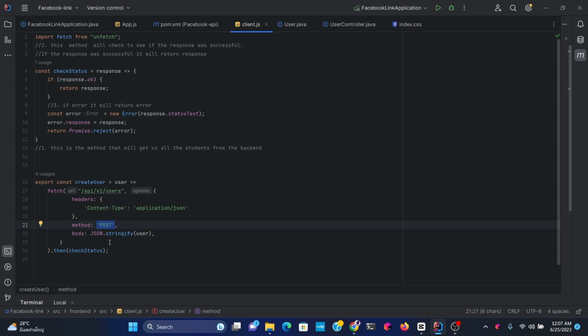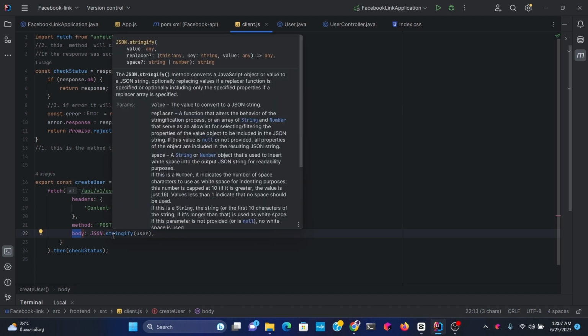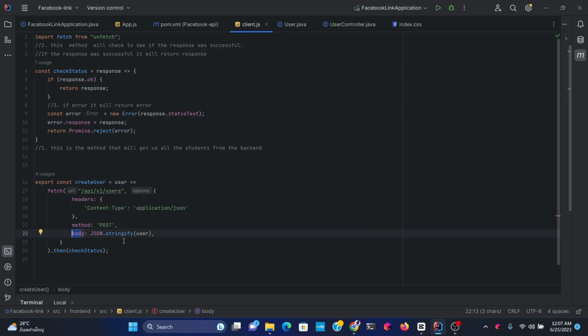We also include the user object as the body of the request, which means we are sending the user information to the server. Finally, we use the then method on the fetch request to pass the check status function to it. This means that after the request is made, the check status function will be called with the response.